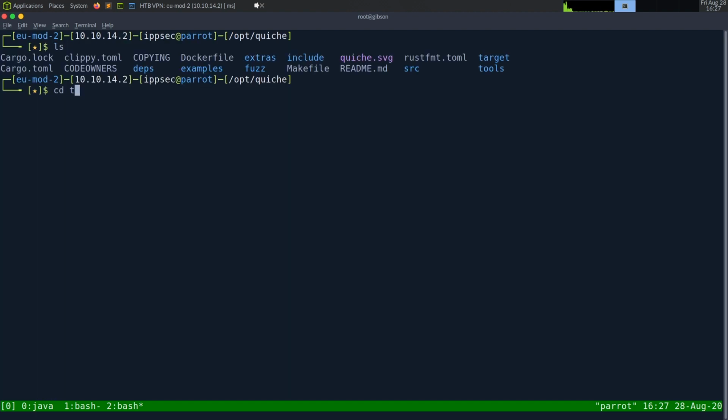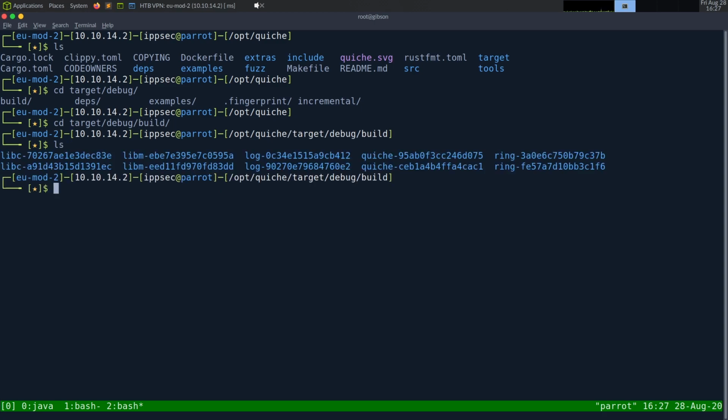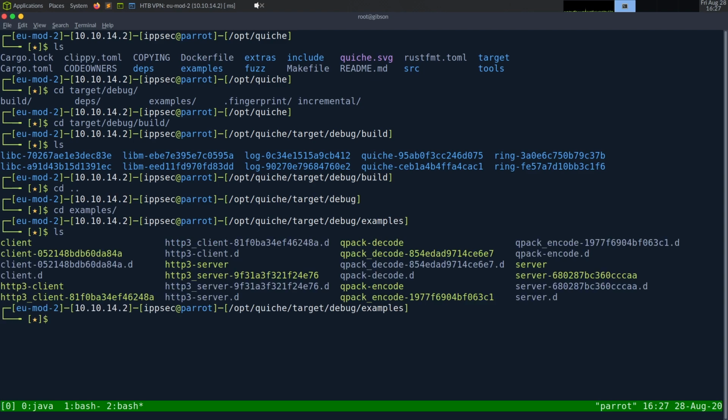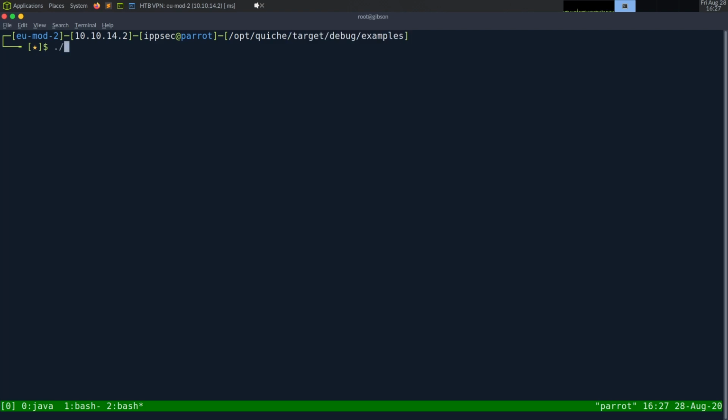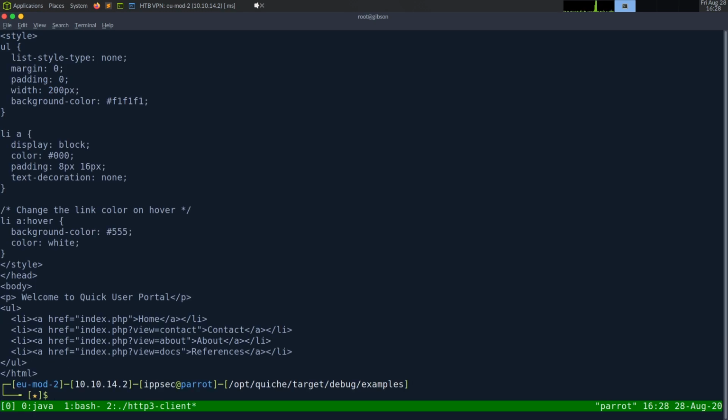So let's go into target, debug, build. And that may not be it. Probably target/debug/examples. And we have http3-client. So let's try executing that. And it wants a URL. So let's do https://portal.quick.htb. And we get a page. And right off the bat, I notice there's a view=docs in this index.php thing.